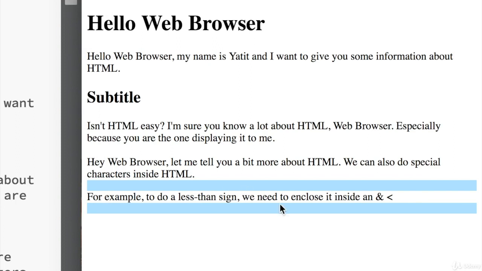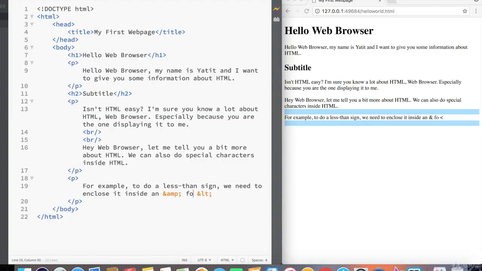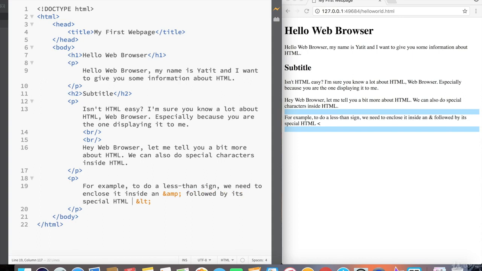For example, to do a less than sign, we need to enclose it inside an ampersand followed by its special HTML character map. Finally, ended by a semicolon. So note that semicolon is not one of the special characters. The most commonly used characters, like semicolon, colon, are actually not part of the reserved characters in HTML. There are a few. There's an ampersand, the less than sign, the greater than sign, but you really won't run into them too often.